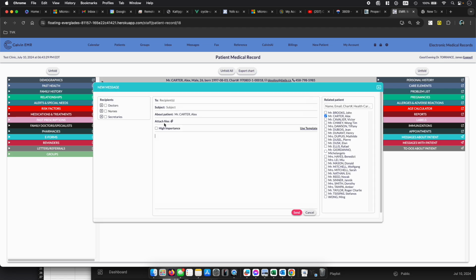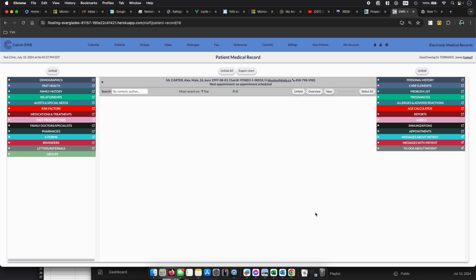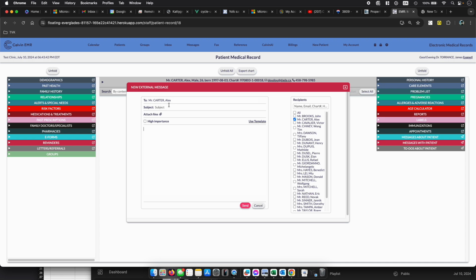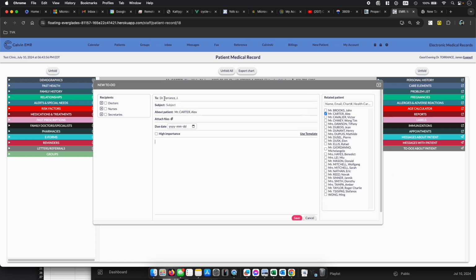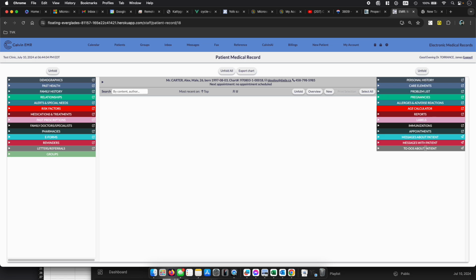So message about the patient, it is pre-selected, Mr. Alex Carter, and you can select who you want to send the message to. So this is a message about the patient, and a message with the patient, like to the patient, is pre-selected, and you can write to the patient, and you can make another patient and copy if you want. And then the to-do list. If you want to make a new one, this is the to-do list for yourself about this patient. So directly from the patient chart, you can write messages.